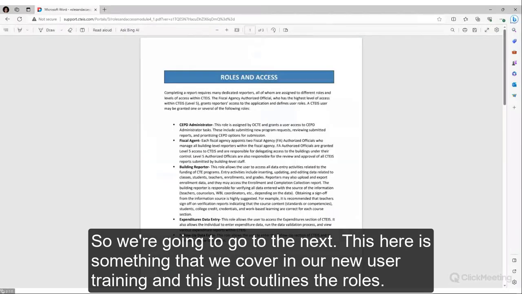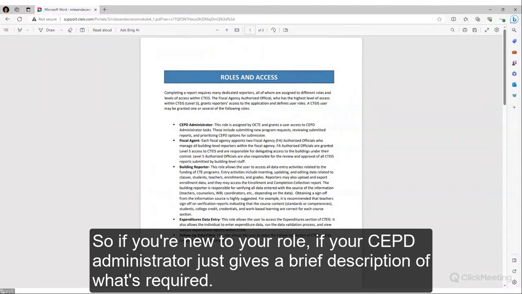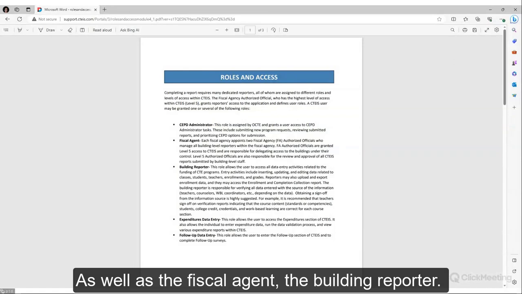This here is something that we cover in our new user training, and this just outlines the roles. So if you're new to your role, if you're a CPID administrator, it just gives a brief description of what's required, as well as the fiscal agent, the building reporter.